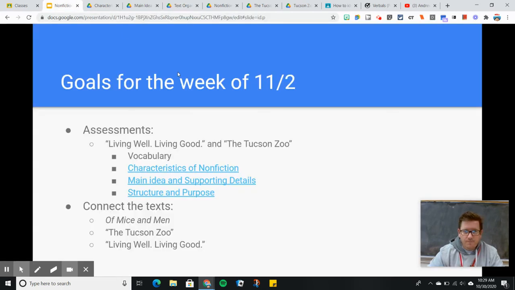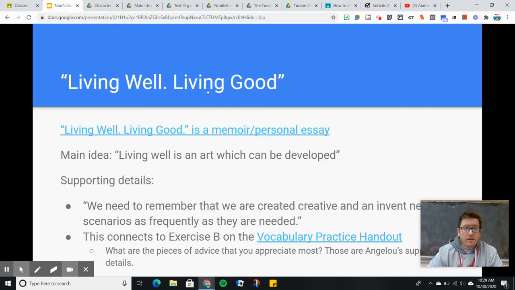All right, so Living Well, Living Good is a personal essay. And the main idea, we talked about this, is living well is an art which can be developed. And she says that in the text. She explicitly says, that's why this is in quotes, living well is an art which can be developed. And then she just gives us a ton of supporting details as to how we can live well according to Maya Angelou. This is all opinion.